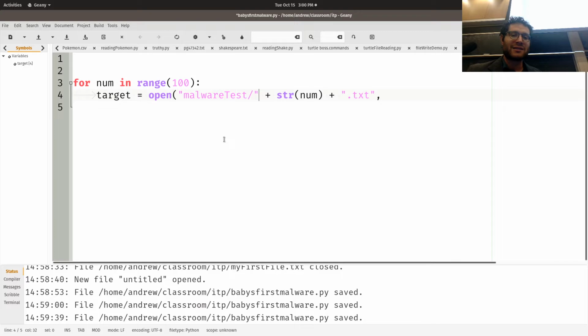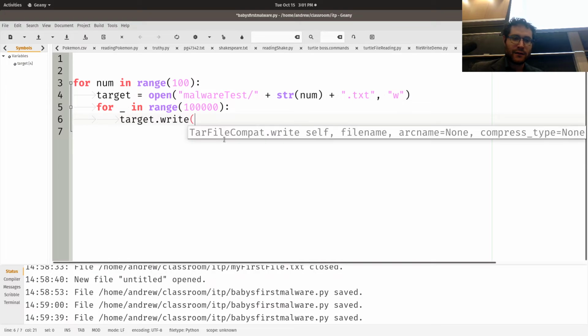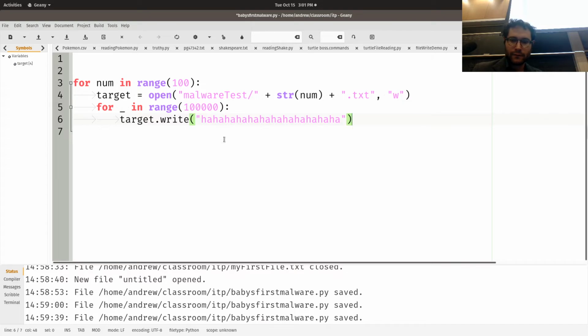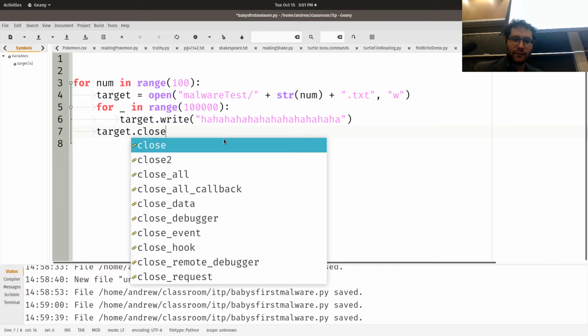And all we're calling it is malware test slash. Again, calling this malware is really overselling it, but if it's your first one, not too much. We're going to use write mode. And then for blank in range, let's go with 100,000. Target dot write, ha ha ha ha ha ha ha ha ha ha ha ha ha. Target dot close. That's it.